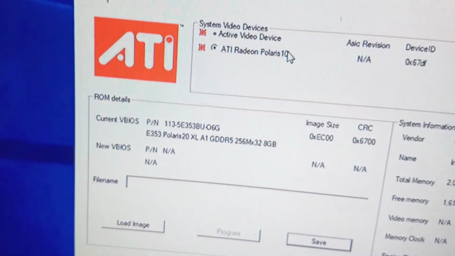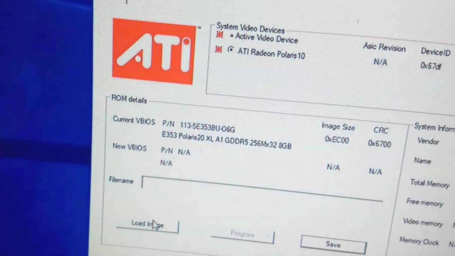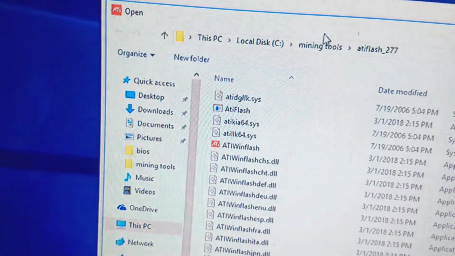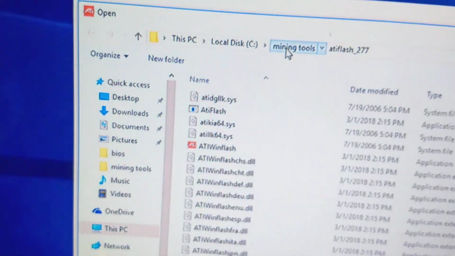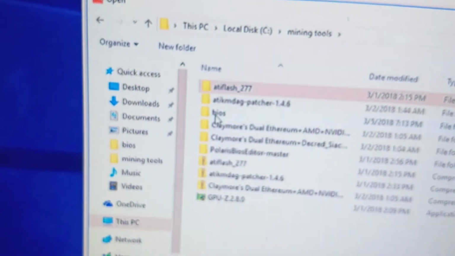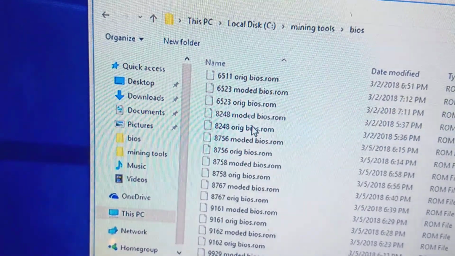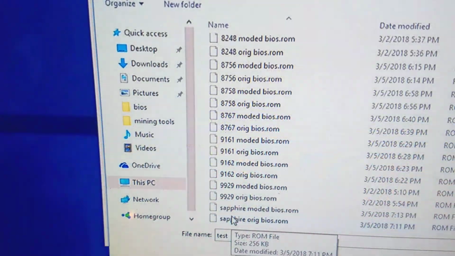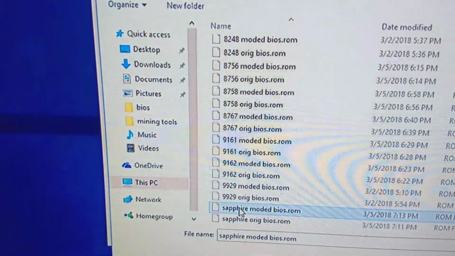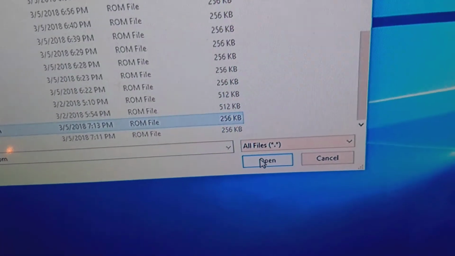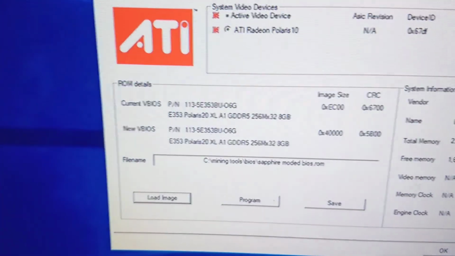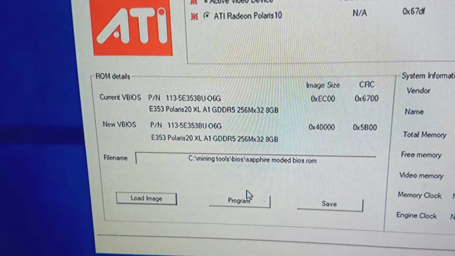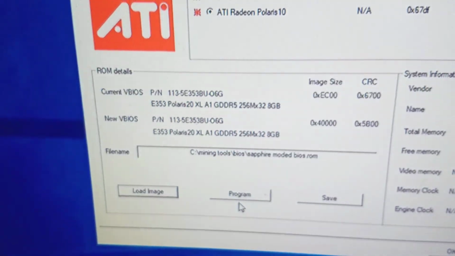We go back to the ATI flasher. We load image. Now we're going to load the new one. We go to mining tools, okay, and BIOS. You now load the new modded one. See, you have here modded and original Sapphire. So we just load the modded one, and then open. And then this is now here. It sees the modded one, and then you program.